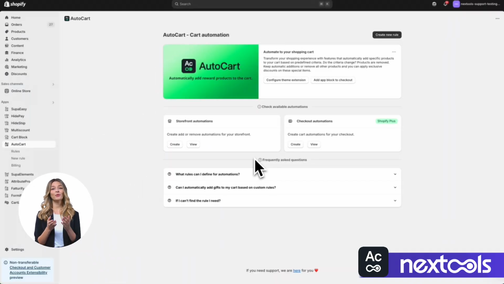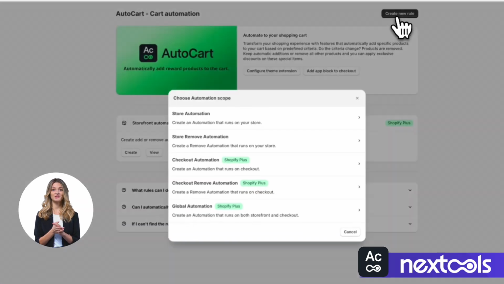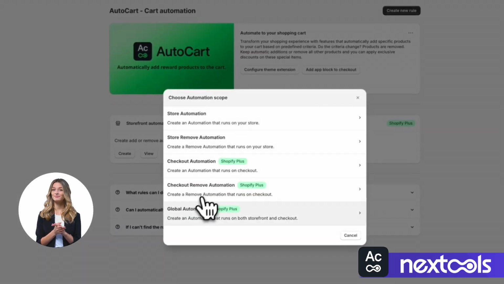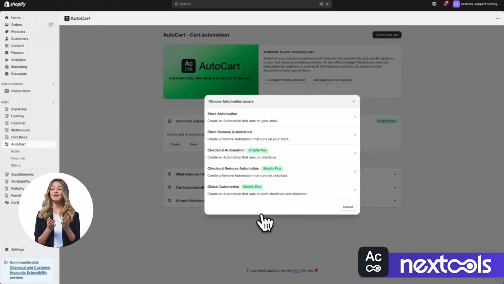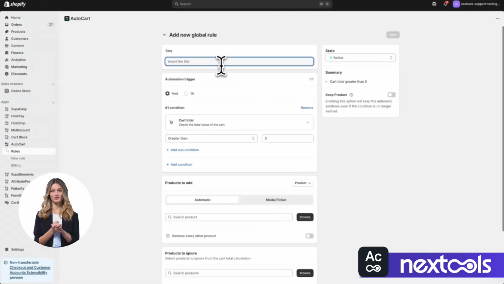From the AutoCart dashboard, click the Create New Rule button here. To create a rule that adds a product to the cart and checkout, you need to use Global Automation. Remember, to be able to create automations with Global AutoCart at checkout, it's mandatory to have a Shopify Plus membership. In the title area, enter the rule name. This is for internal use only.